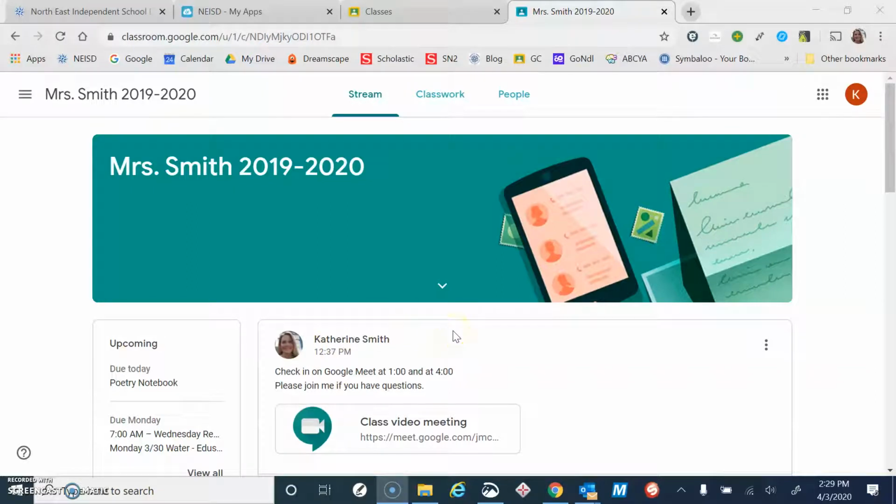Hi guys. So I have some friends who are trying to figure out how to make sure their stuff's getting turned in. So I'm just going to show you real quick how to make sure that your assignments are turned in. So we're going to use Google Classroom.